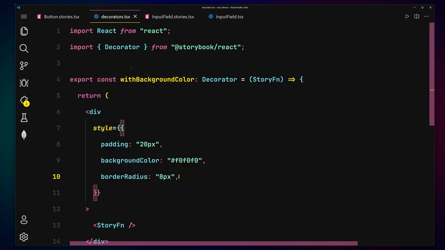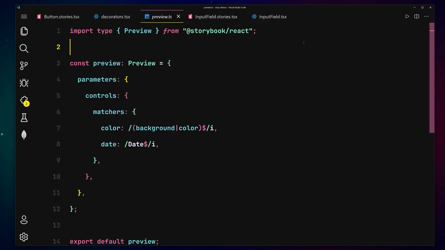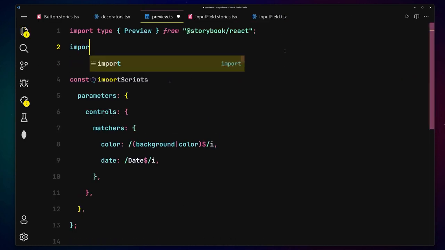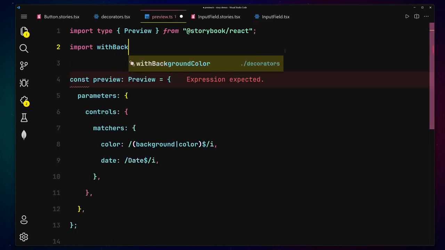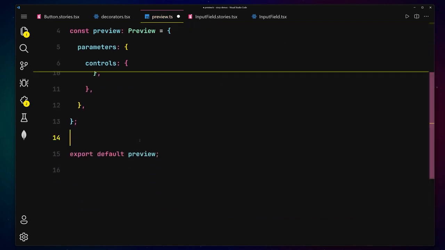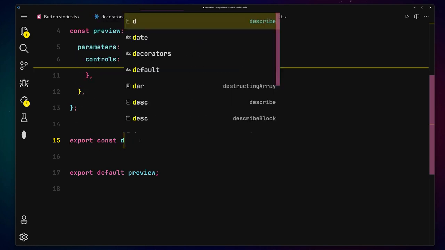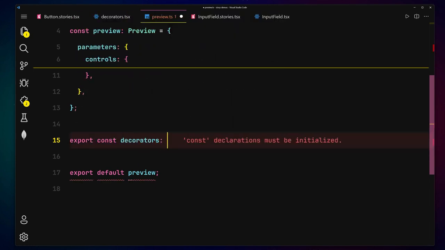And now if you want to use that, you have to go to the preview.ts file, and you have to import that right here. So I'm going to import my with background color, and now let me just copy there, and this is how we are going to be making it global to all of the components. So I'll use export const decorators, and I'm going to provide my name, which is withBackgroundColor, and it should be an equal sign.